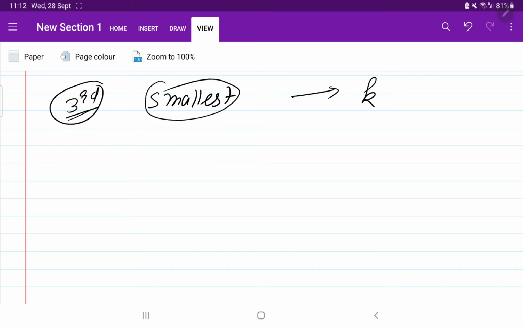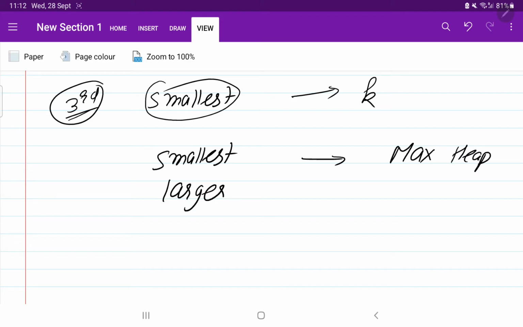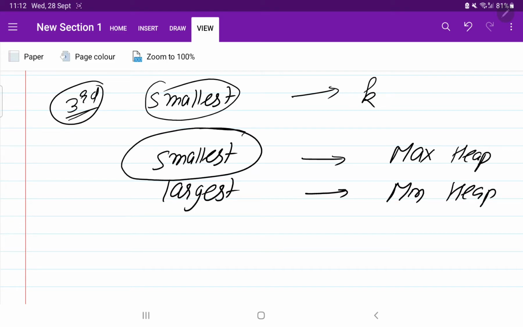Now for the heap concept, I will tell you one thing. If they ask you for the smallest, then use the max heap. And if they ask you for the largest one, use the min heap concept. Here in our question they have asked for the smallest, so which approach are we going to use? We are going to use the max heap approach.